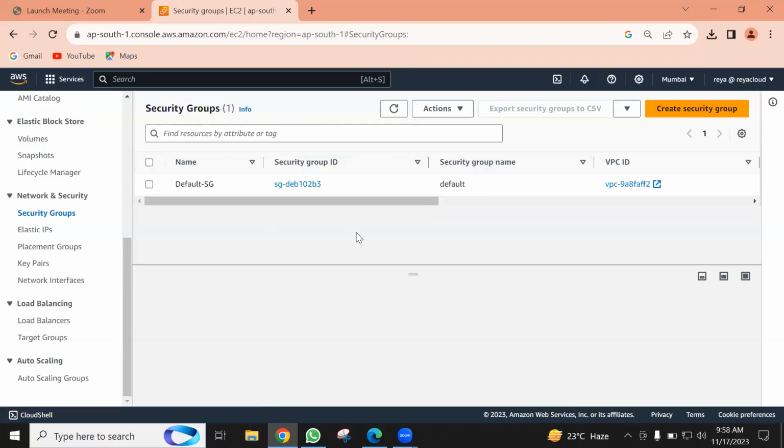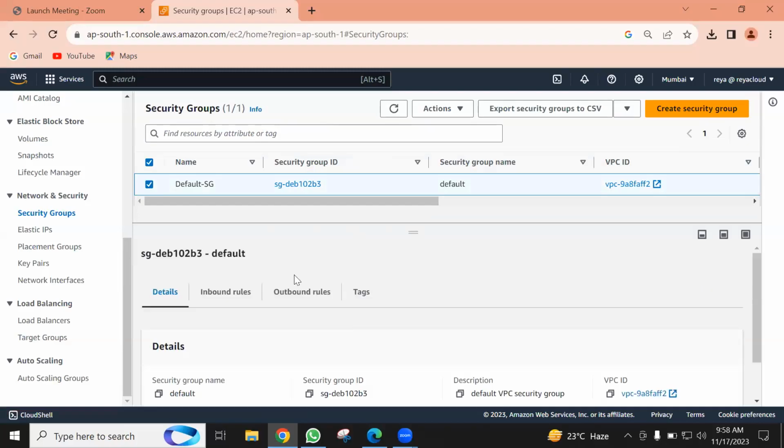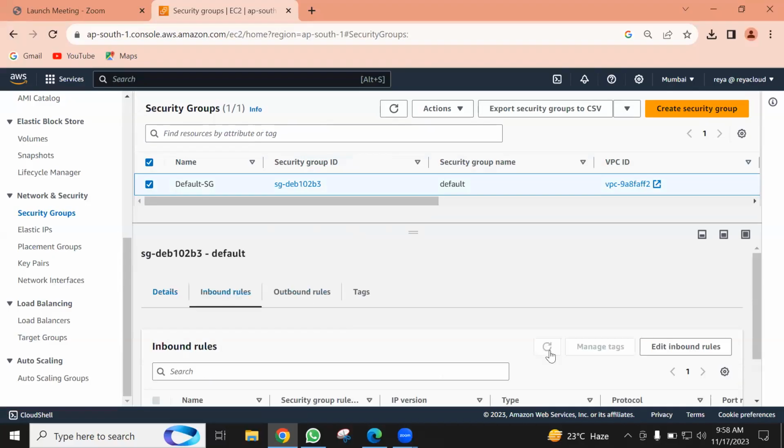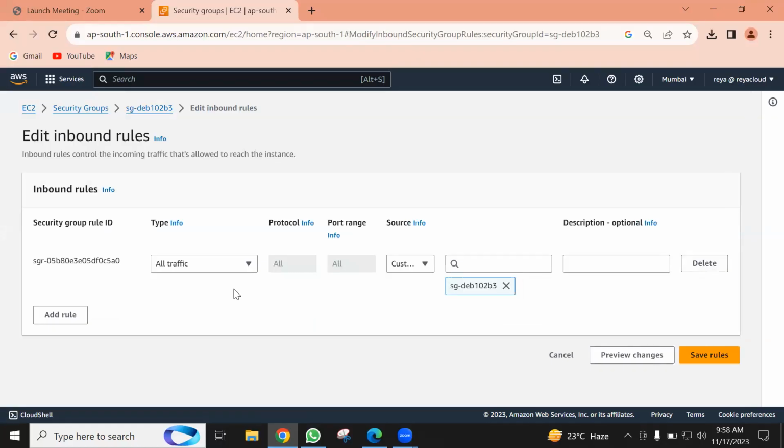Do you know how to add an inbound rule? Oh, we learned already, right? How to add an inbound rule? Select this and add the inbound rule. So we have the inbound rule here, and then edit inbound rule. And then if I want to add SSH, add rules.